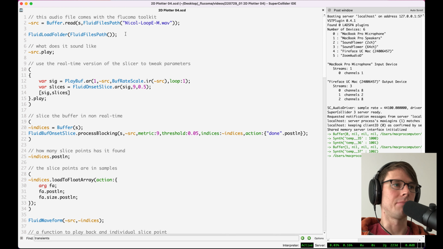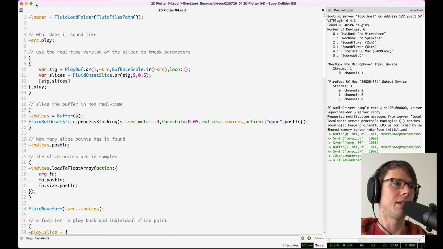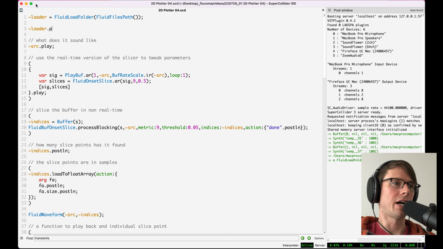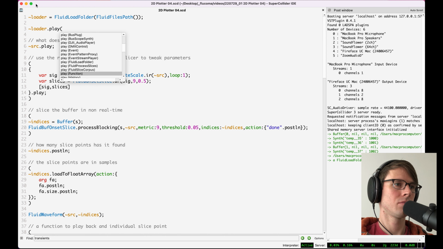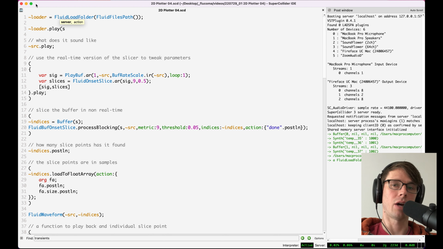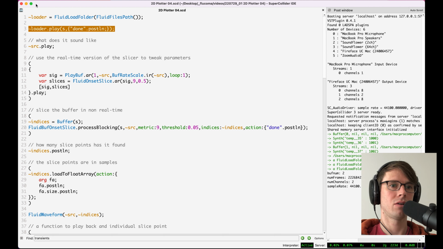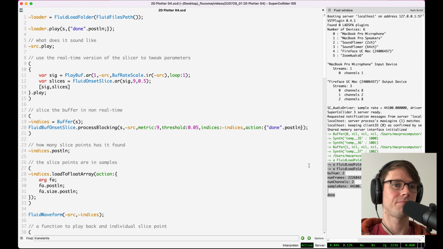So if I make this object, I'll call it loader, and then say loader.play. Tell it which server I want it to load things onto, and then I'm going to give it an action function, which I will just have report back to me done. So now if I initiate this object and then run the play method, it tells me that it is done.